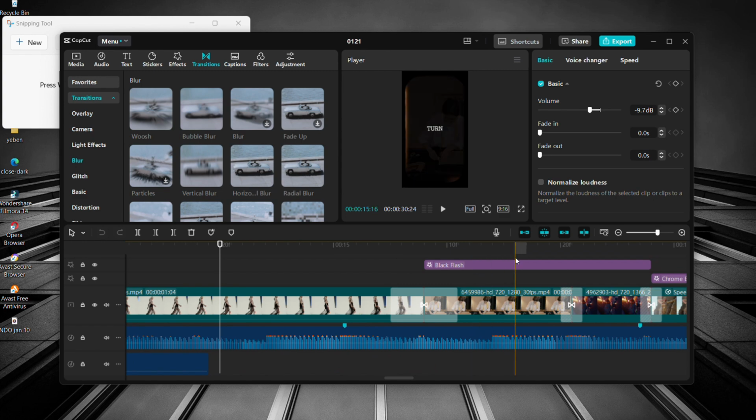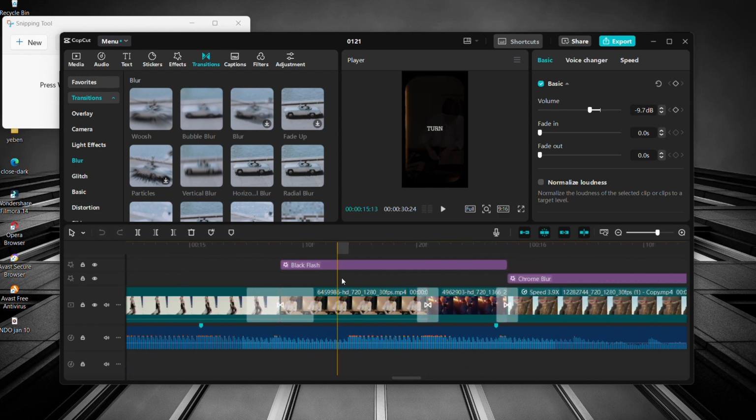After the walkway, there is a woman making a tailor. There's also a black flash here. The same goes for this. When the beat cuts off, I added this black flash for the next footage to be a little bit popped up.